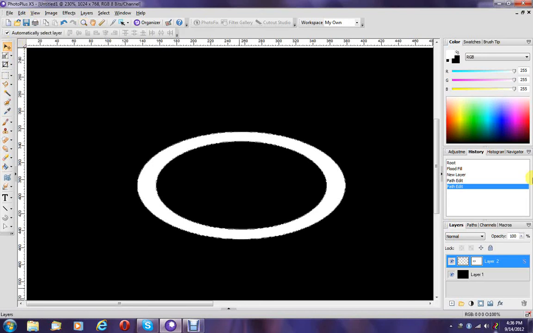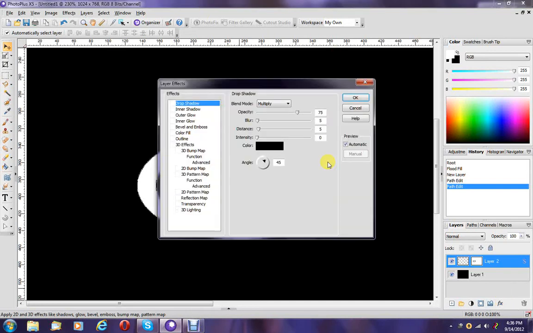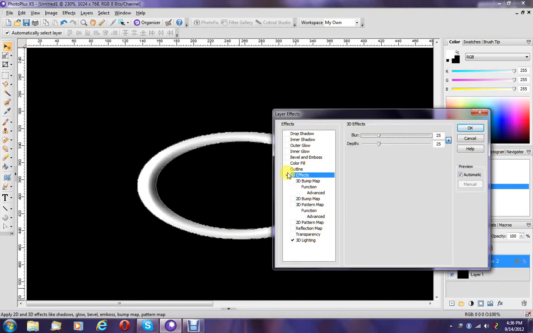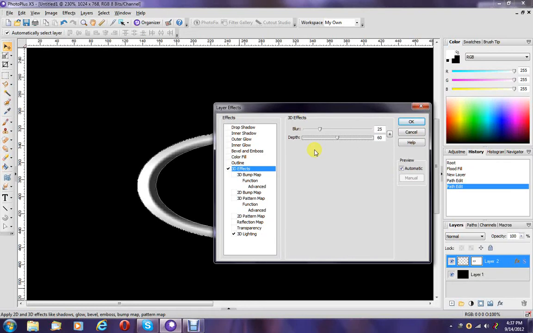Now, the first thing I want to do is add some effects to that to make it look like an actual object instead of just a flat circle. So we're going to add 3D effects to it. And I'm going to click this little plus to separate these two sliders and take the depth slider up more so that we have some depth to this object. And that should be good for right now.